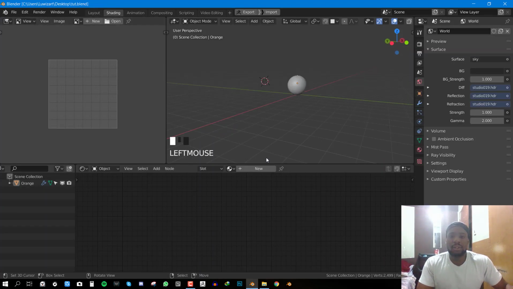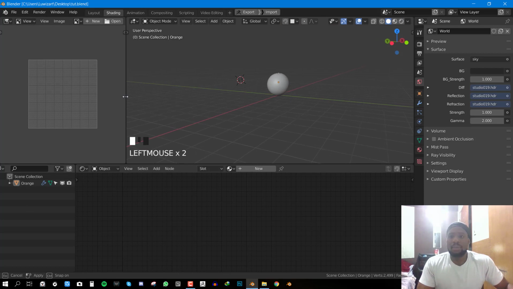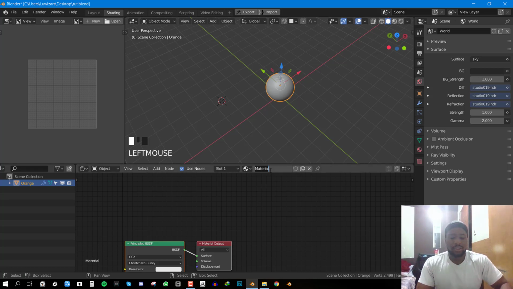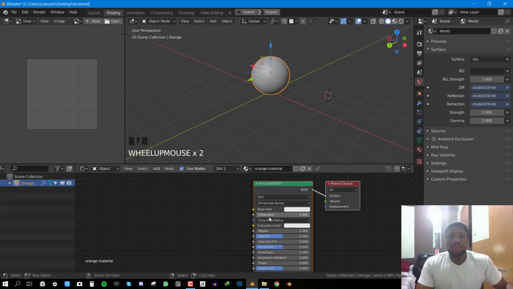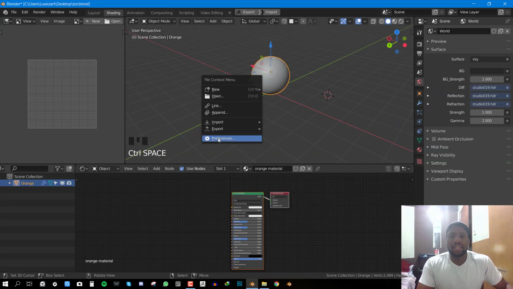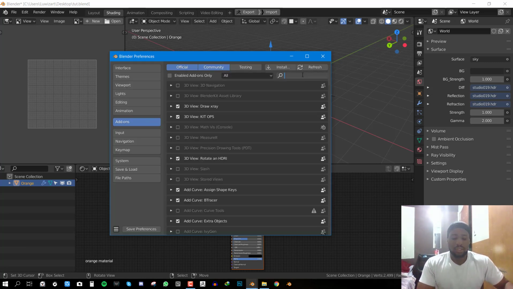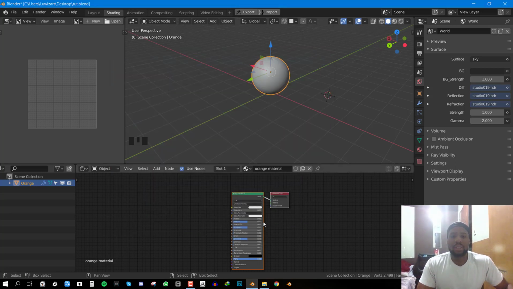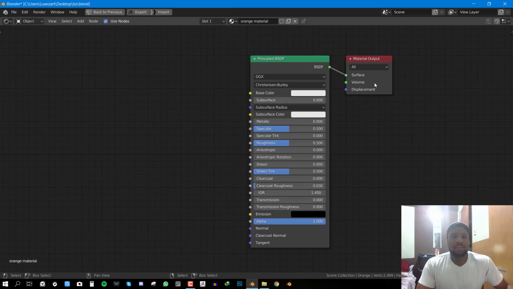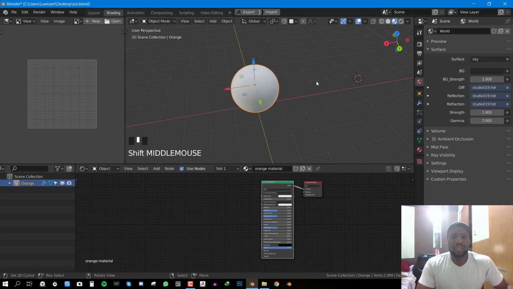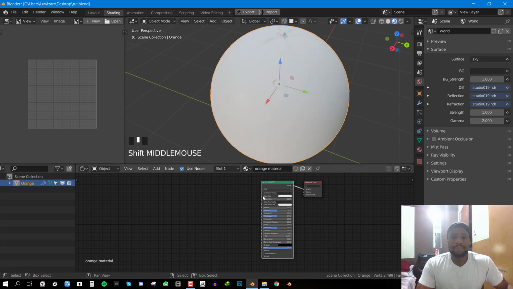Now in the shader editor, yours might look different. I have customized mine. So selecting your orange asset, we'll hit new and call this orange material. Okay, so if you hit control space, you can make this bigger, and to work more efficiently in your node editor, it's always good to enable the node wrangler add-on. It speeds up the workflow when working with your shader editor. So once you have that enabled, you're good to go. So here let's bring out our material, just enable the material preview, and now we can see what's happening.